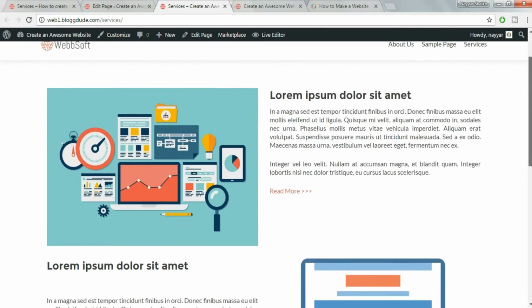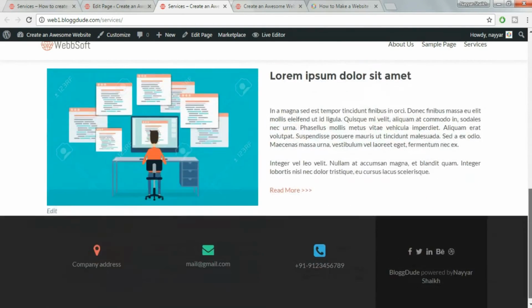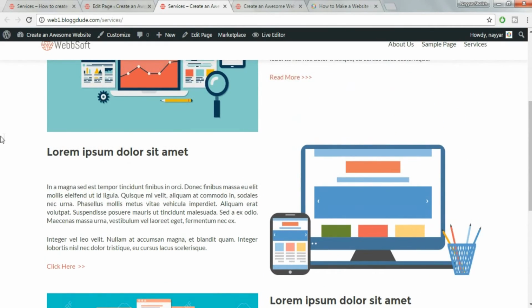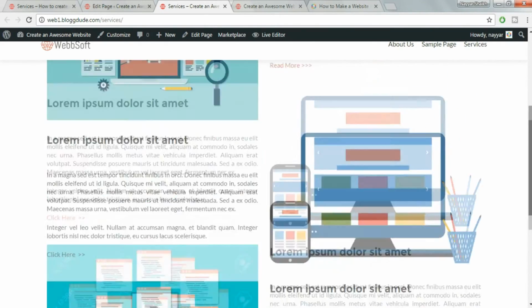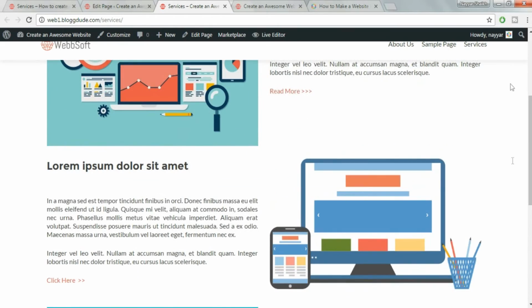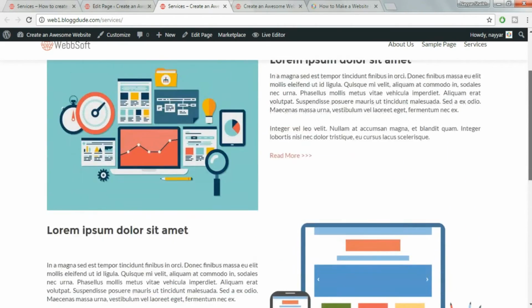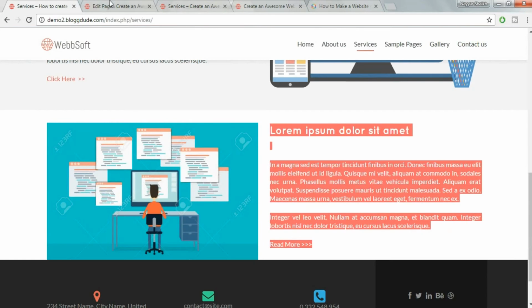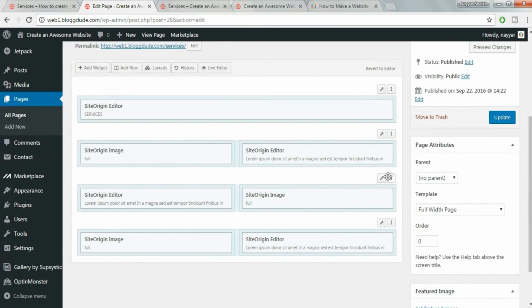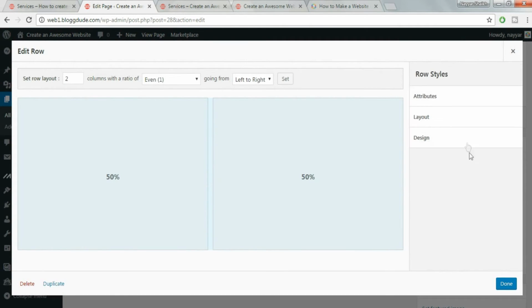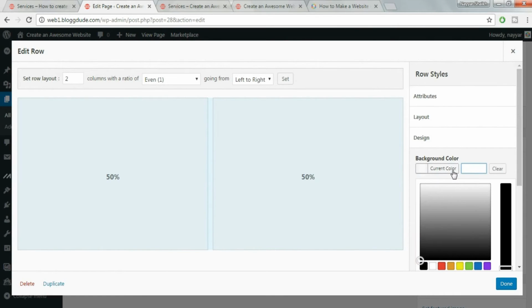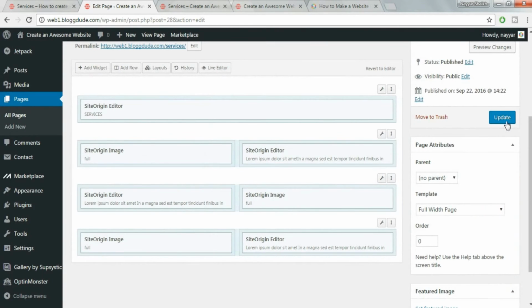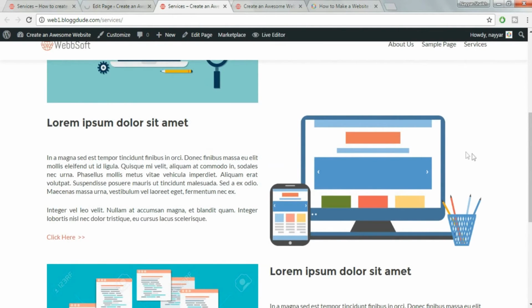Okay, so as you can see, we forgot to put the color for the middle row because everything is white, but to differentiate the rows we have to put different colors so that we can know that there are 2 or 3 different rows. So let's come back and change the color of the middle row. So click on edit row. In the design option, in the background color, put in hash f6 f6 f6 and select done. Now update this file. Now let's refresh and see the changes.